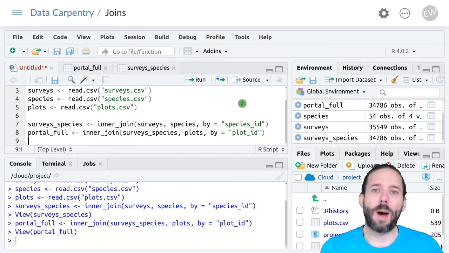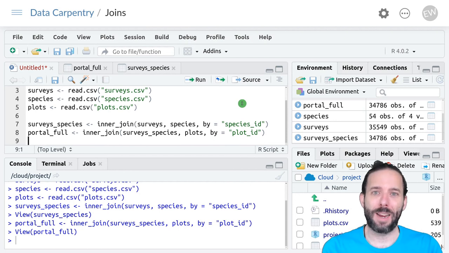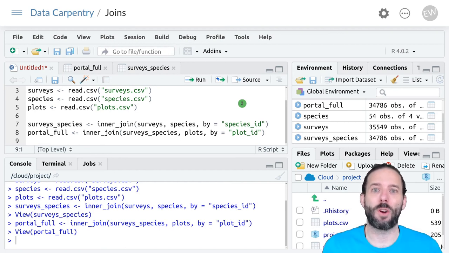So that's how we combine more than two tables together. We first combine two tables together, and then we use the resulting table and we combine it with a third table, and we can keep doing that until we've successfully combined all of the tables together that we need for our analysis.